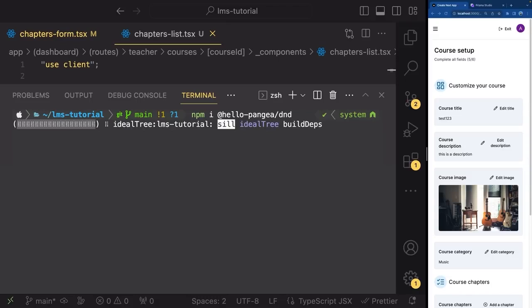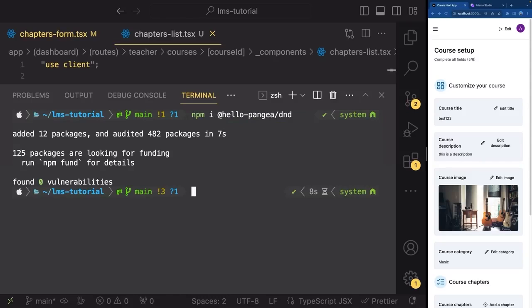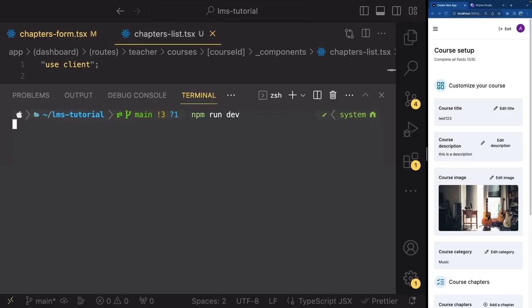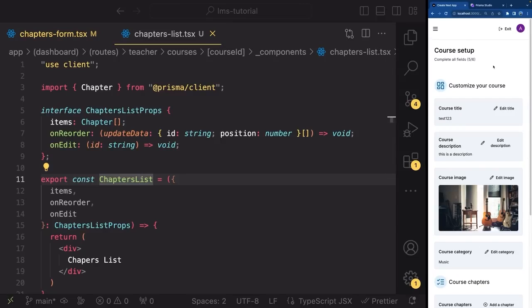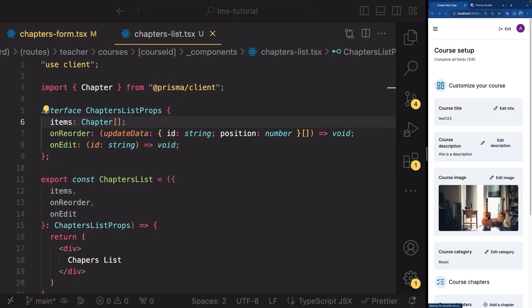So this is the same package called React Beautiful Drag and Drop, but the original is no longer maintained. So these people created a fork and they are actively maintaining it. Great. So let's do npm run dev. Let's refresh our localhost and let's go back inside of the chapters list right here.